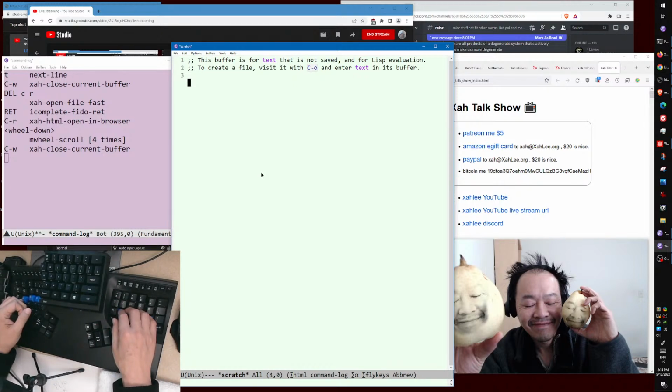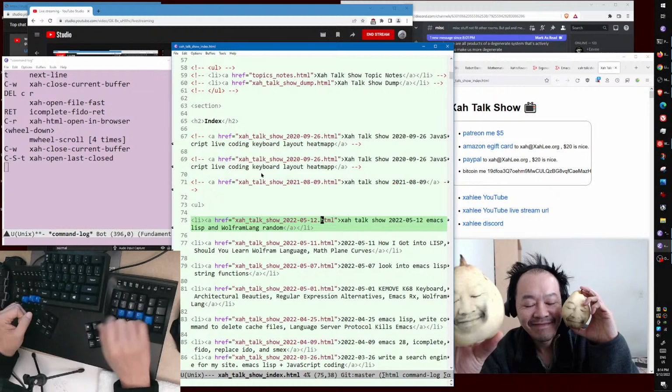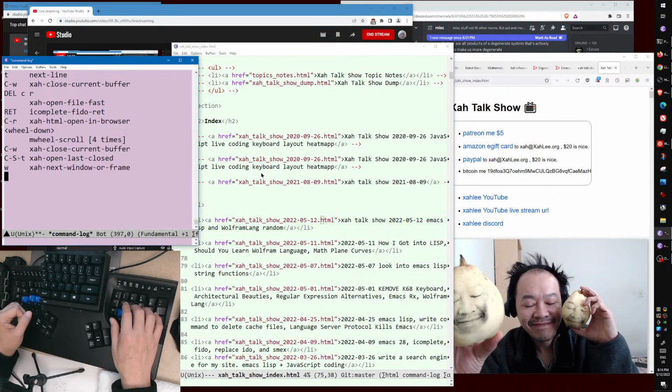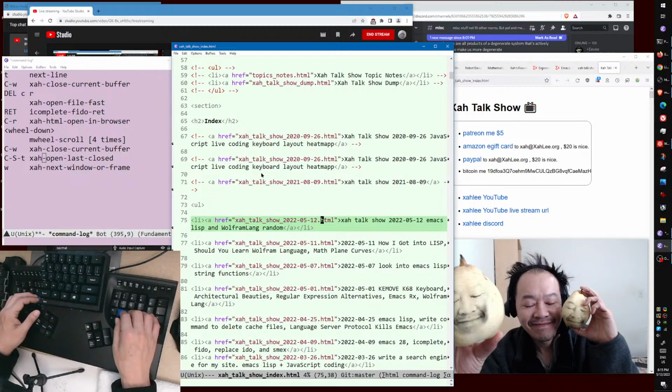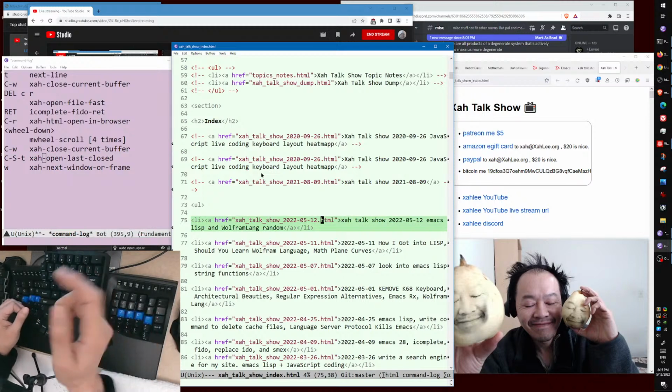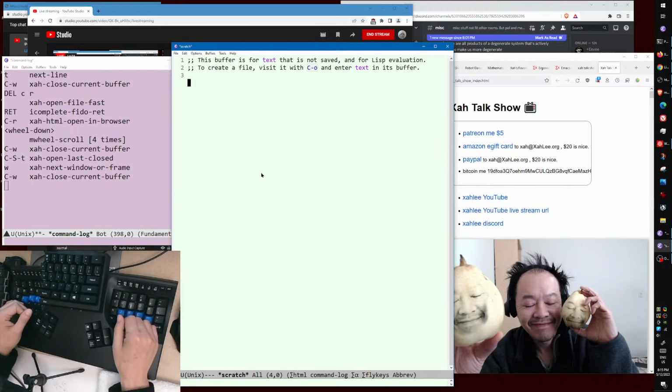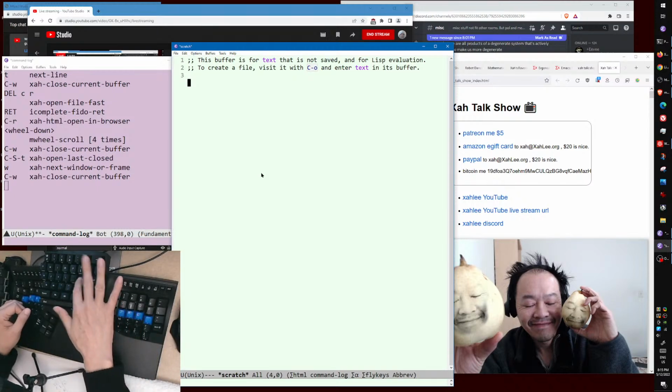But if you are using xah-fly-keys, you can. So what I do is I just press Control-Shift-T. That reopens the last closed. You can see this command is xah-open-last-closed. Now this command is part of xah-fly-keys. Let's try again. Close the file. Now I need to press Control-Shift-T. I have a macro with this Ultimate Hacking Keyboard, so I just press one key.